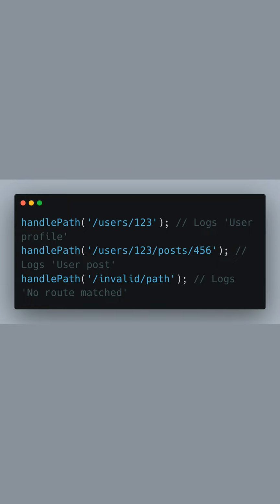Lastly, the call with /invalid/path does not match any of the defined routes, resulting in the log "no route matched". This illustrates how our simple yet powerful multi-segment path matcher functions.